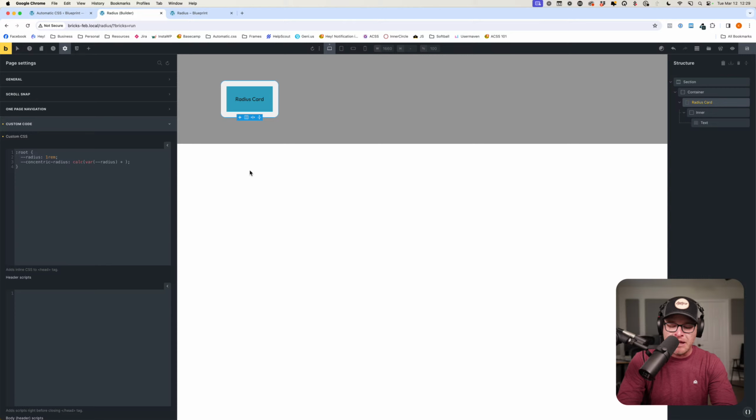So radius plus 20 pixels is our concentric radius value. And let's just simplify. Now we'll leave it. I think you guys can get this. Radius is there. Radius is here. Okay. So radius plus 20 pixels.